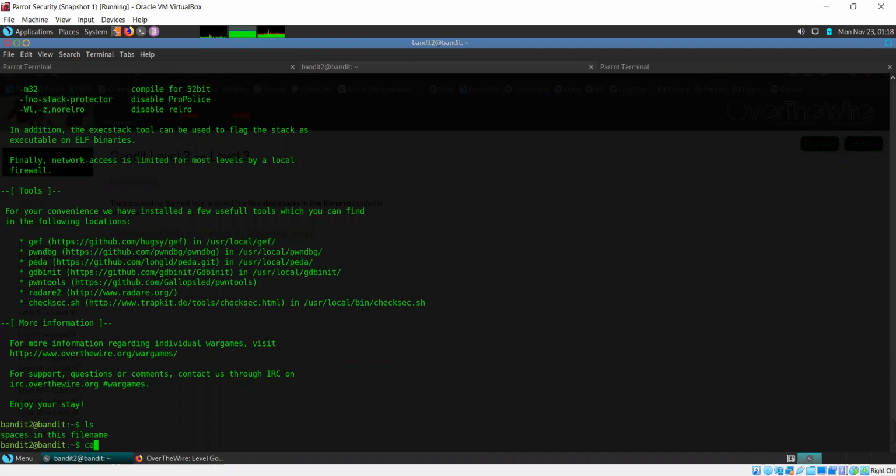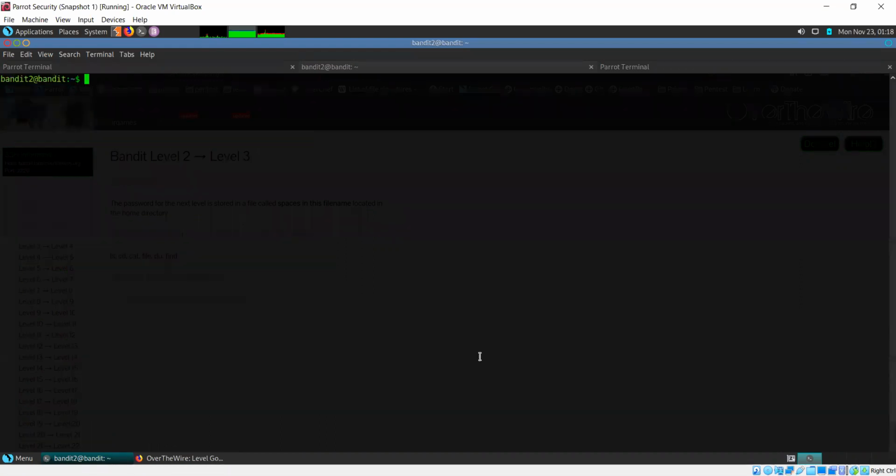Yeah. How to open a file with spaces. To use the file, you can either use the escape. There's actually a couple of ways to do this as well. How to read a file name with spaces. Yeah, I got it.